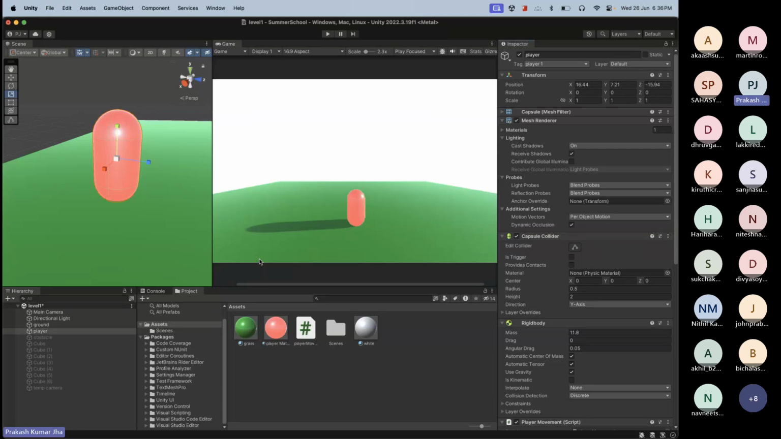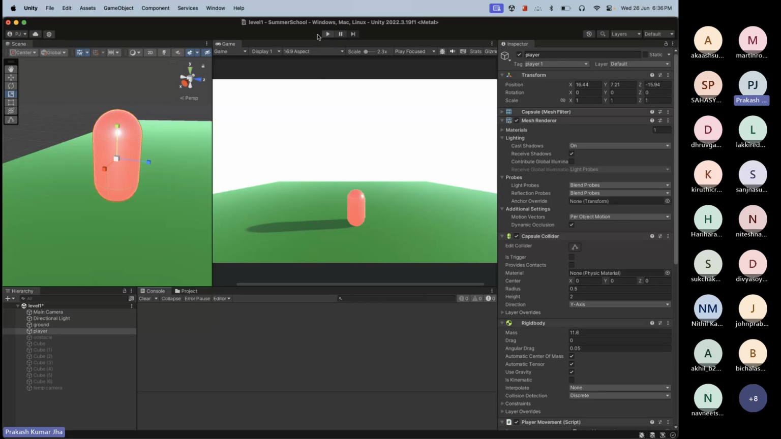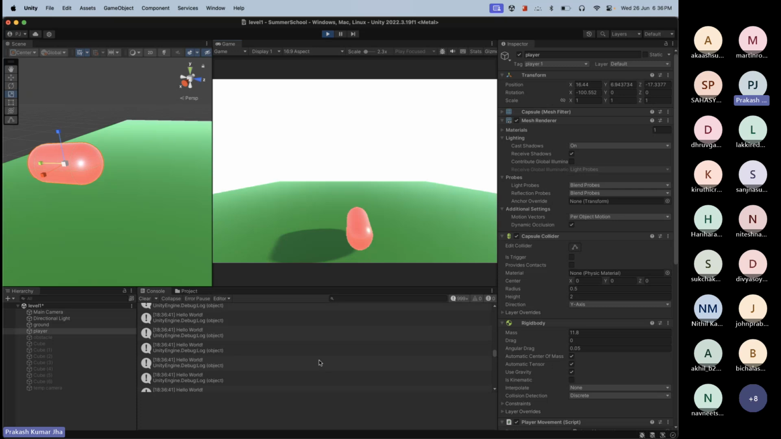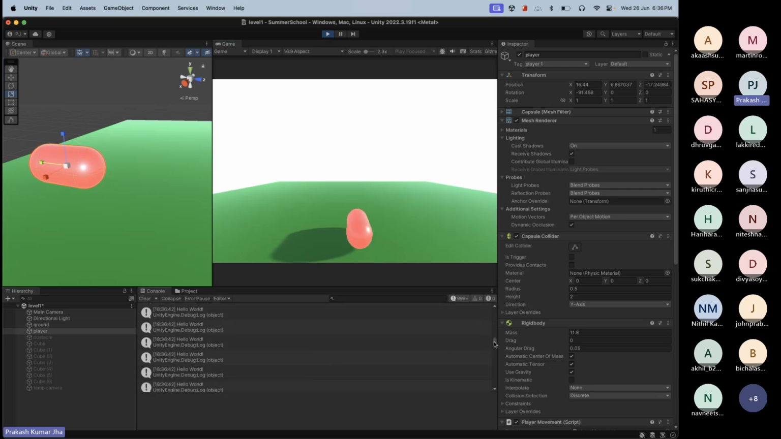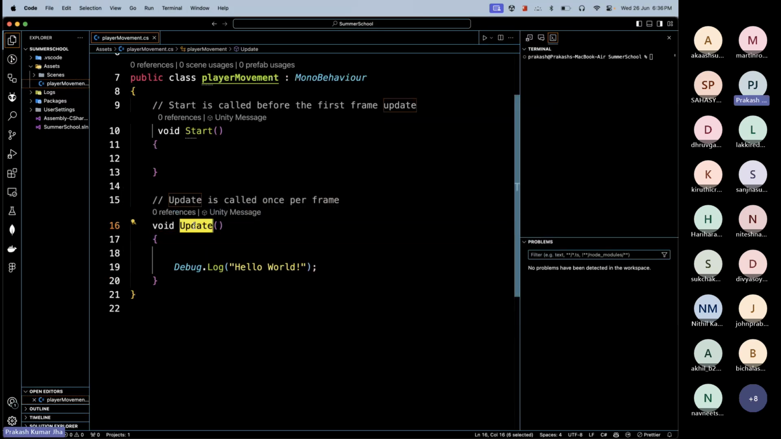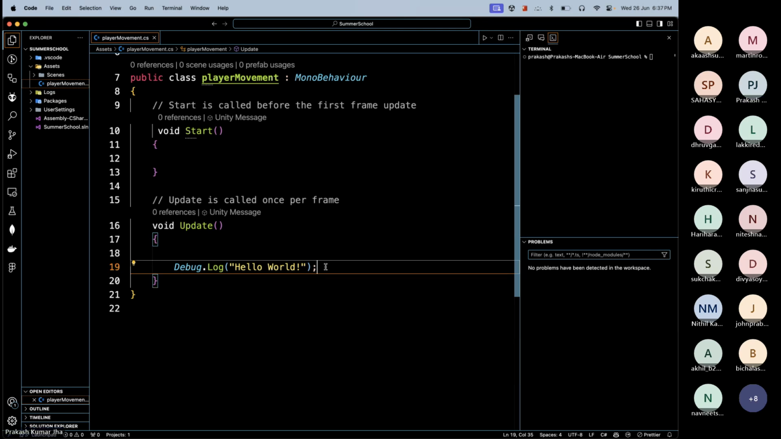I will open the console window, and I should be able to see the hello world. If I run this, what I'm saying is there are multiple hello worlds, numerous hello worlds calling every second. So what Update does is, whatever you write in the function will be called every frame that renders. So every frame that renders on your computer will be called.